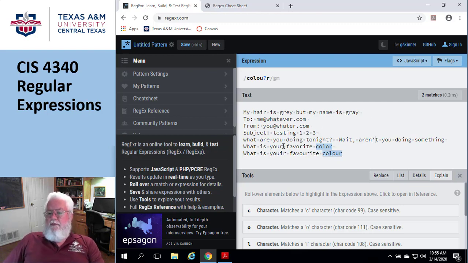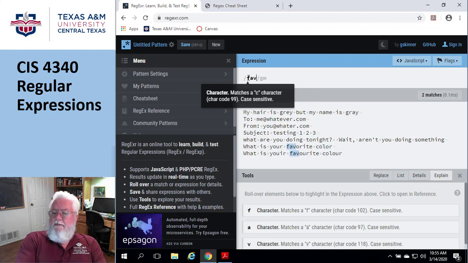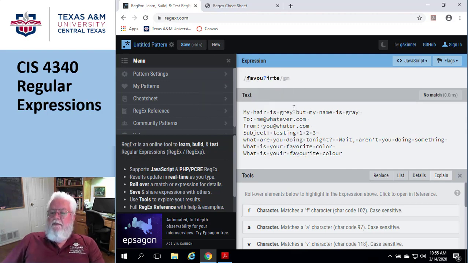Okay, so let's do it again. Let's do favorite. All right, so it'd be kind of sort of the same thing, right? It'd be fave, and then I want to make the U optional, and then R-I-T-E. Only if you spell it right. Okay, so again, the question mark means that section is optional.